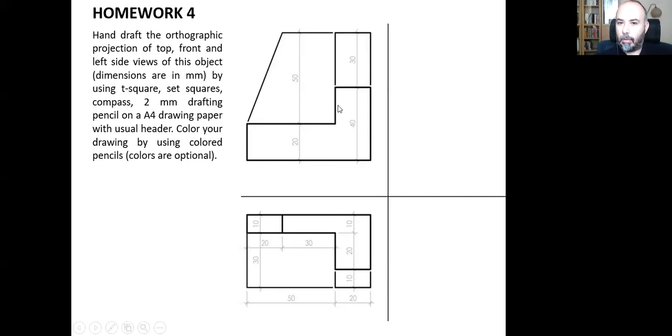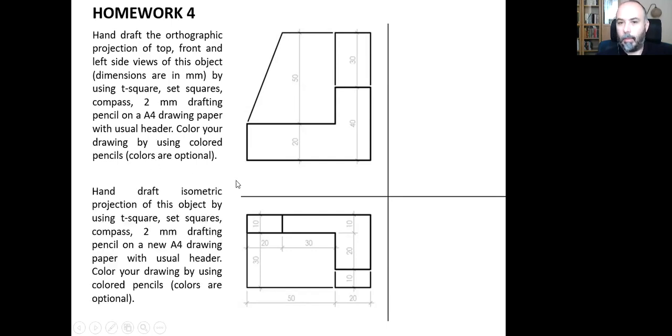And I want you to find out the left side view and draw it here on this area of the paper. And this is all the information that I will give you. I want you to find out how you can do it by yourself. And once you finish your drawing, I want you to do the coloring, painting by using colored pencils this time.